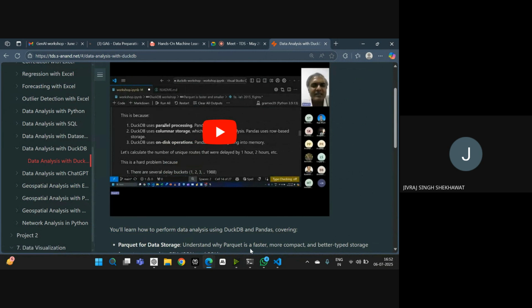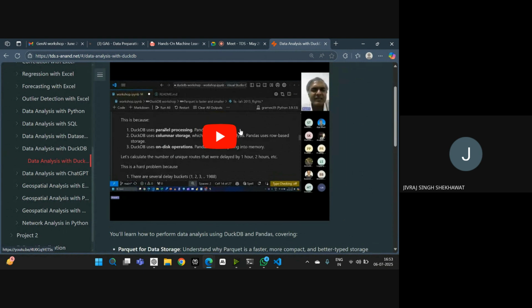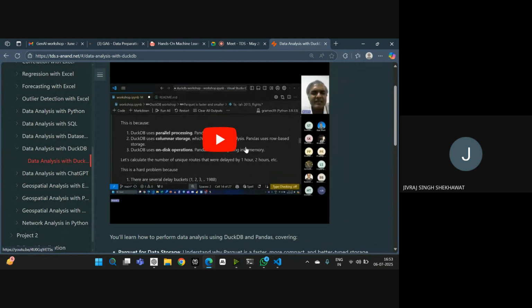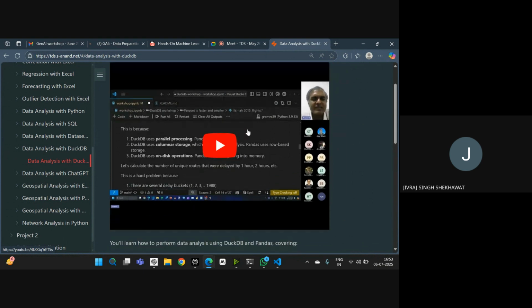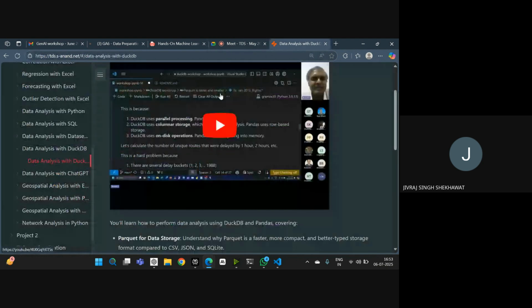If you have a good computer, it will use all your cores. So it is much faster than other tools, and it does everything in memory, and it is also efficient on disk operations. I mean, it does it in memory and then writes it out to the disk. So it is faster than other tools like Pandas. Somewhere in this video he has shown that DuckDB is 20 times faster than just using Pandas. So just go through this video.